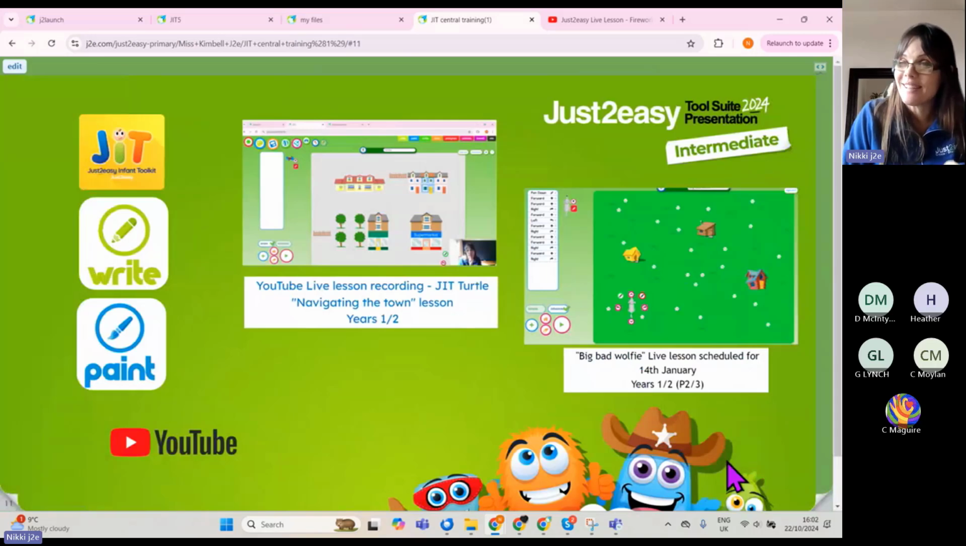We do have some live lessons. I've got one recorded, so that is navigating the town. So if any of you are from Northern Ireland, that is linked to the SEER task, navigating the town. So that was recorded as part of National Coding Week back in September. So that is ready to go.